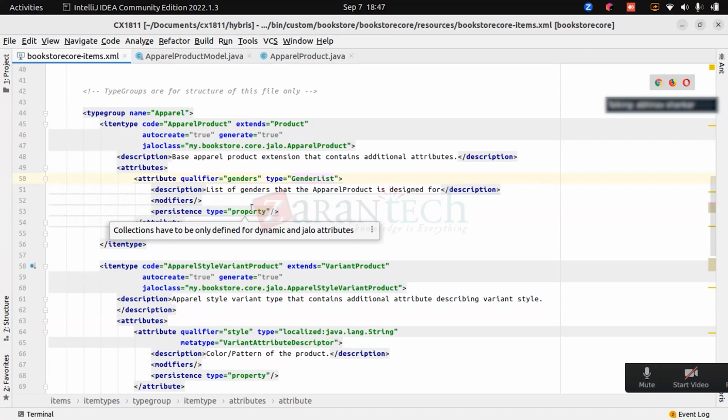For example, tomorrow a requirement comes that we need to make our application localized, or we need to make our application support different languages. So you should know in line number 64, we have used a localized type, so we can make it in different languages also. Or for example, in line number 45, we are extending the product. So you should know where I can make generate equals true or false, or where I can make auto create equals true or false.